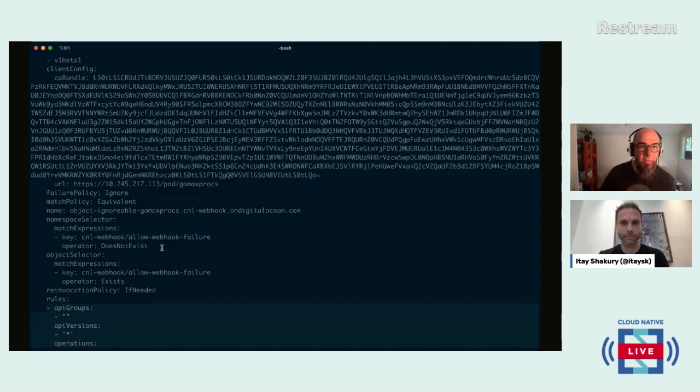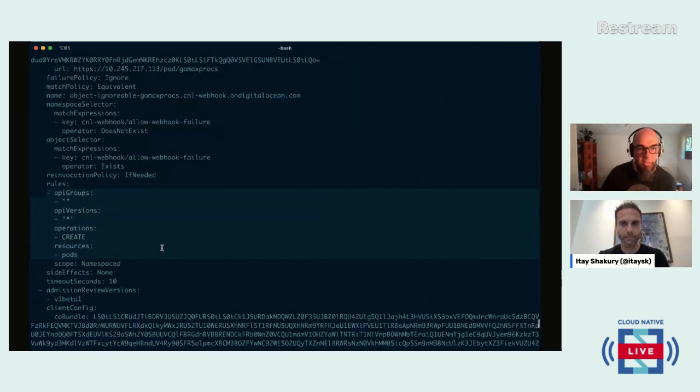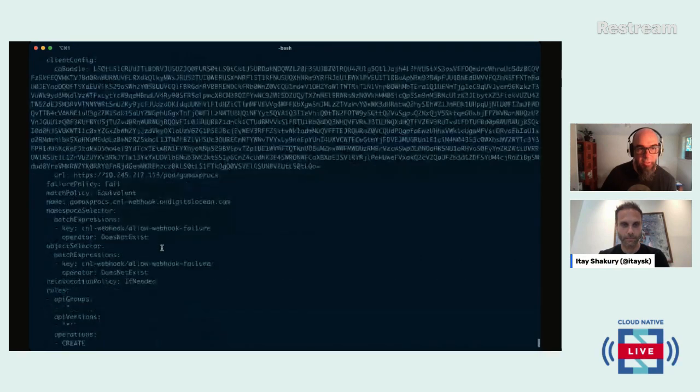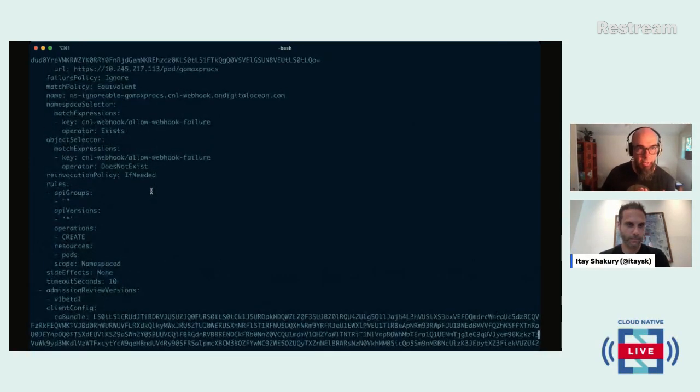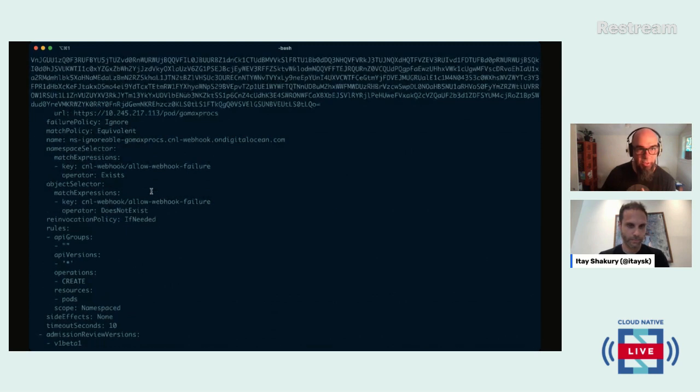So we make these match policies a little bit more complicated than what they would need to be. In this case, the base admission policy is this last one here, which is just the go max procs CNL webhook configuration. Then we had two others that really function as escape hatches. The first one is NS ignorable go max procs with that name. And what it does is make sure that if a label, CNL webhook allow webhook failure, and this is customizable, exists on the namespace and it doesn't exist on the object, then we're going to use a policy of ignore so that if the webhook fails, it's okay.